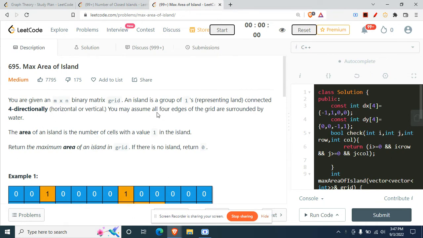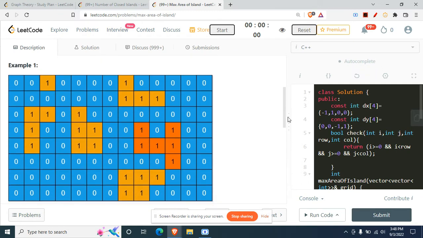You are given an m cross n binary matrix grid. An island is a group of ones representing land connected four directionally. You may assume all four edges of the grid are surrounded by water. The area of an island is the number of cells with value 1 in the island. Return the maximum area of an island in the grid. If there is no island, return 0.